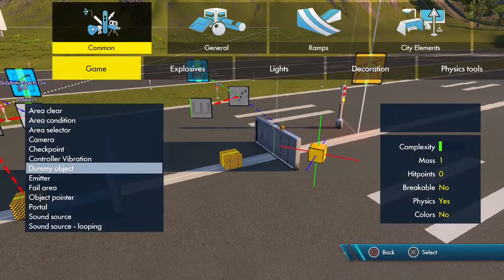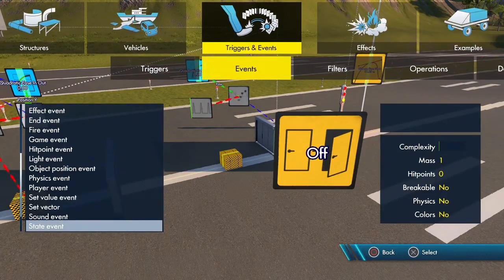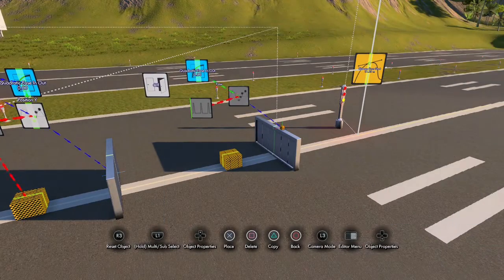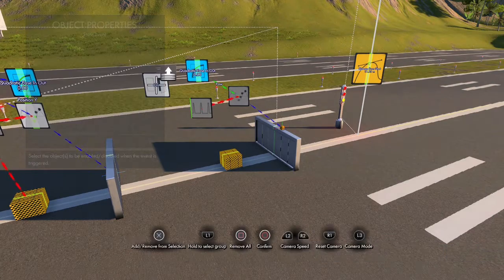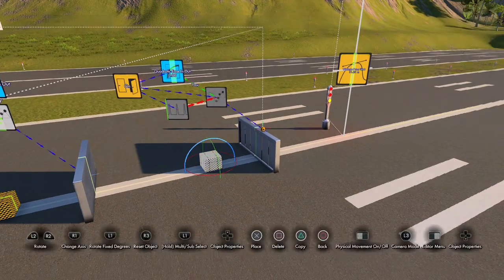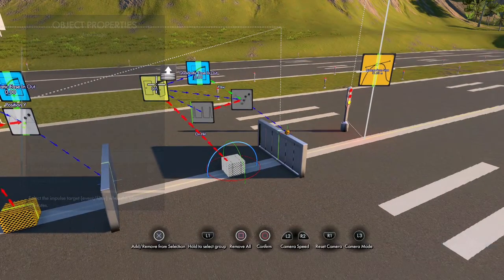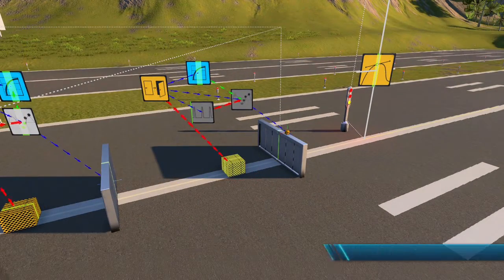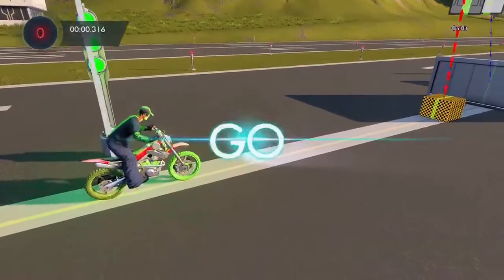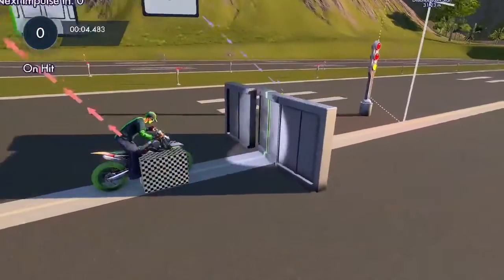We need another state event to power this again. So we'll set the state event to on. The event targets are going to be these 3. And then we're going to power that with the area trigger on hit, turn everything on. Alright, now let's test everything. So we have this door opening, and then this door should open up for us.